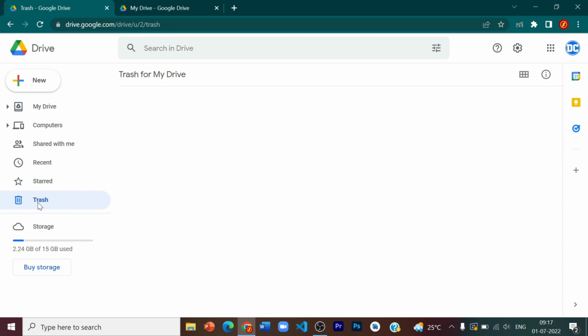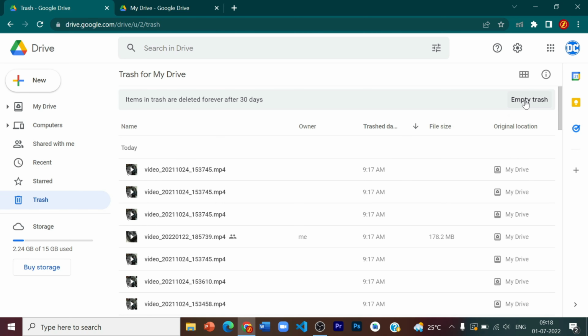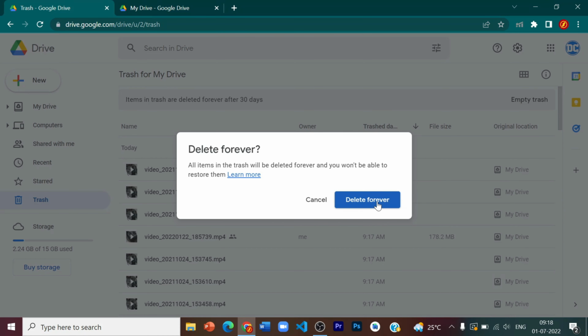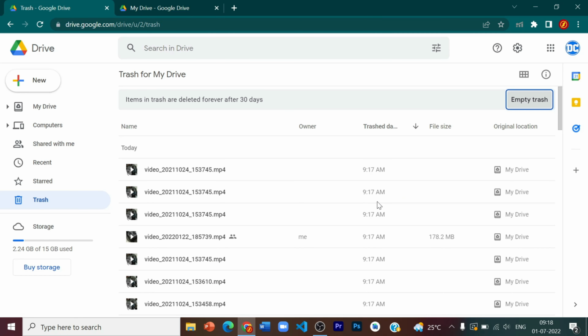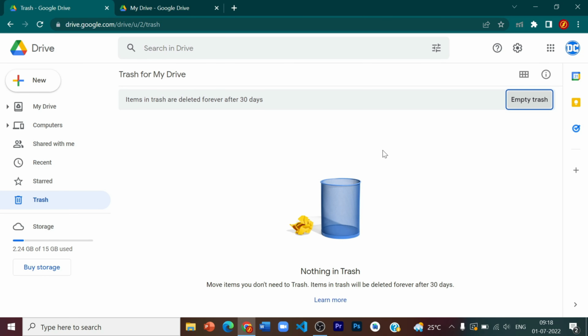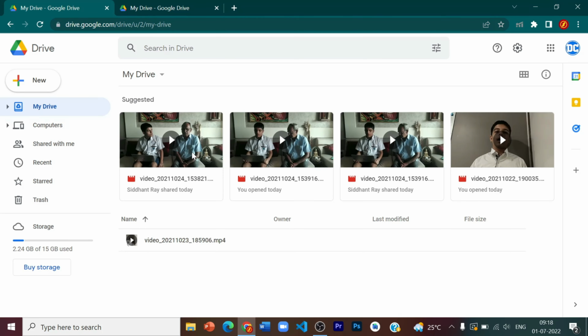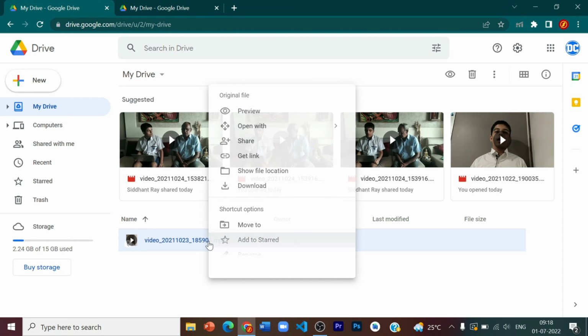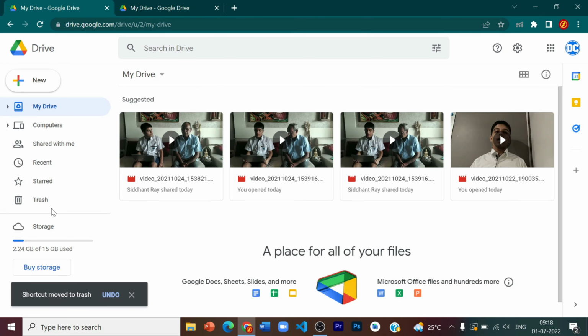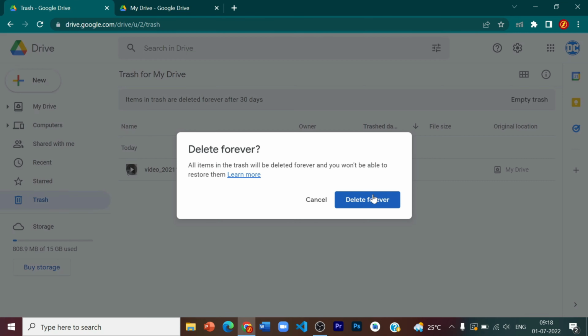Now let us go into trash and we'll just click on empty trash and now click on delete forever. So the trash is completely empty. Now let's go to my drive and we forgot to delete one of these files. So remove, go to trash, empty trash, delete forever.